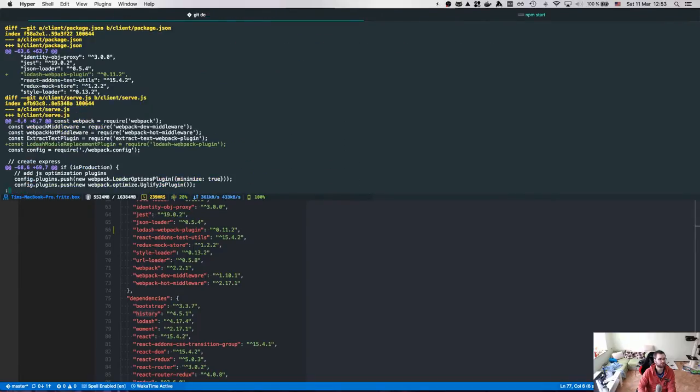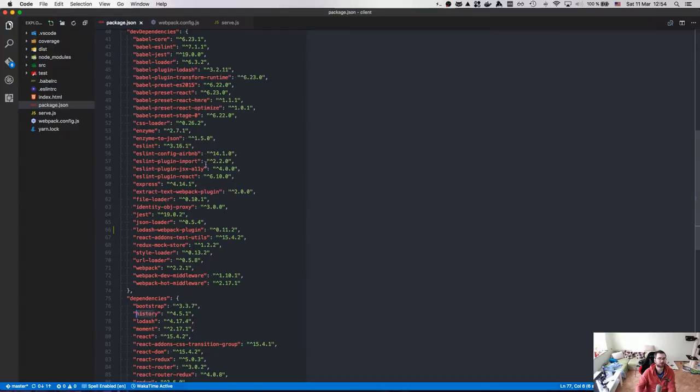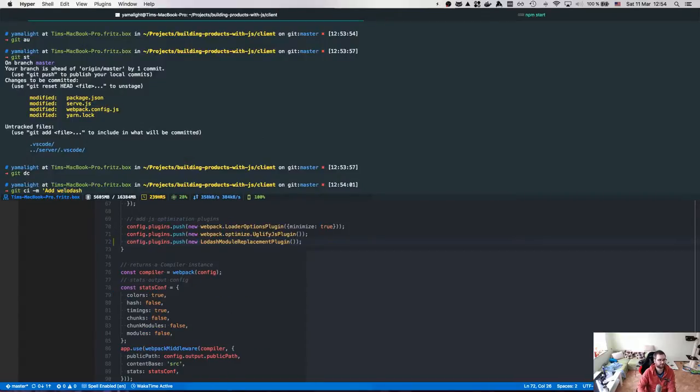So make sure that we only, there we go, that looks good. Git commit, add lodash, how do we put that? Lodash, webpack, webpack, lodash optimization plugins.